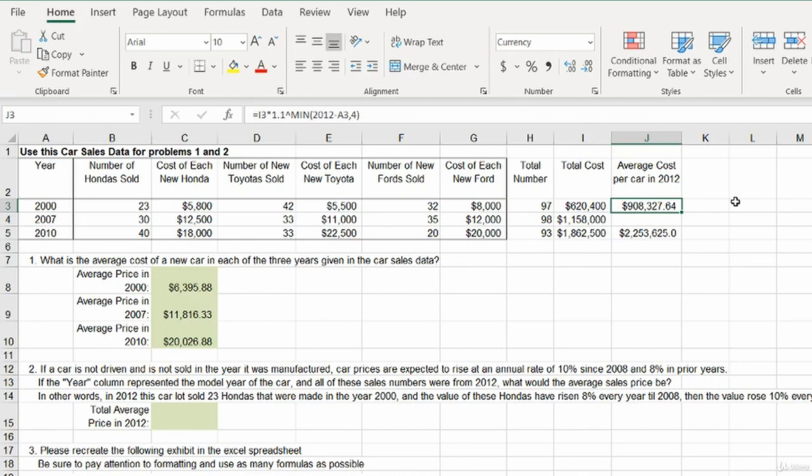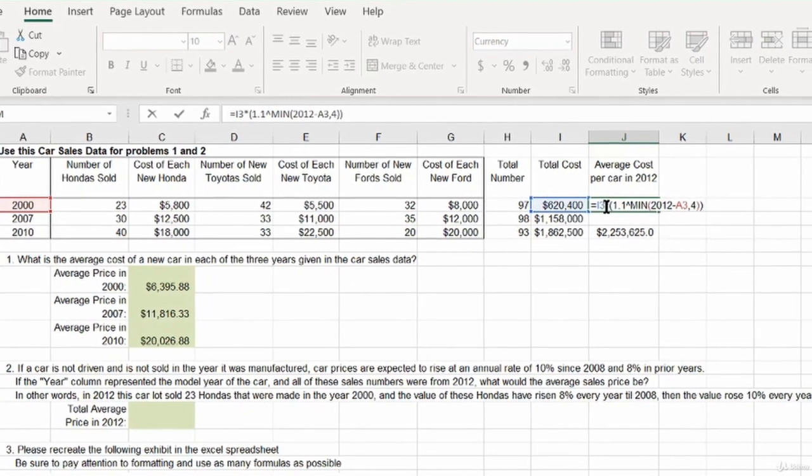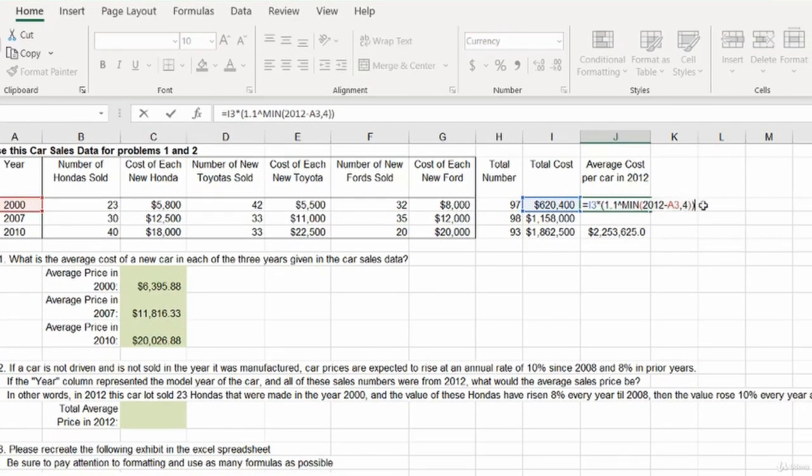And then now we need to multiply it by this very same amount. You know, it might help to put these in parentheses just for organization's sake, even though by PEMDAS we probably won't need to. And then we want to do 8% in years prior to 2008, which means we would want the maximum of 2008 minus this and 0. Because in this case for 2010, 2008 minus 2010 would be -2. And so we want 0.